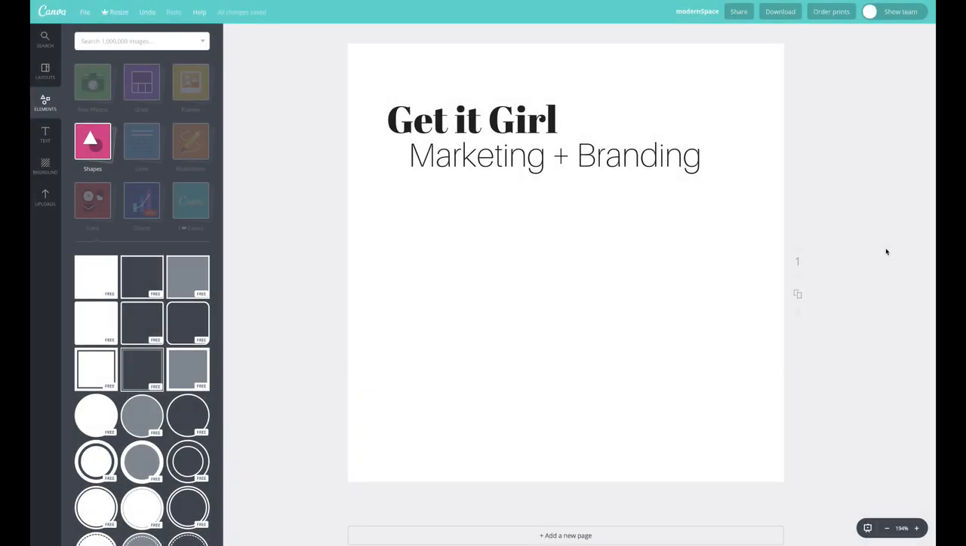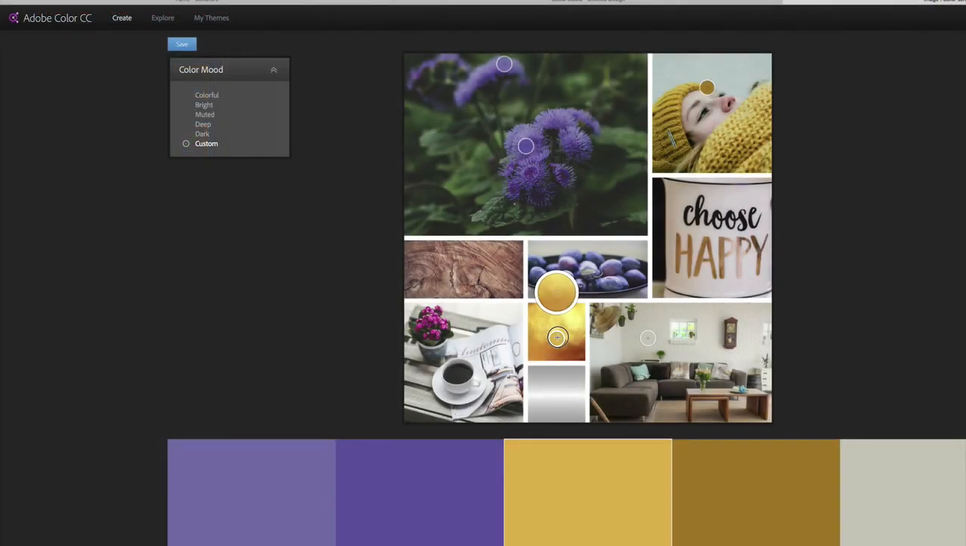All right, today we're going to tackle a logo design project in Canva. We already developed our mood board, and we also were able to go to color.adobe.com and pull some of those colors out. So we have our color palette developed. Now that we have that, we're going to go ahead and get our colors loaded.